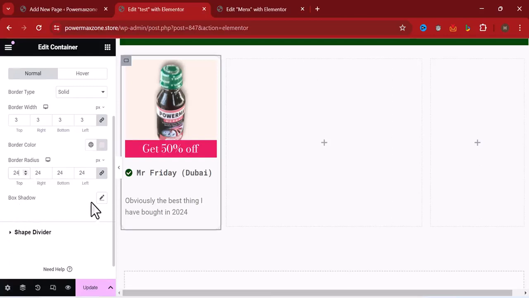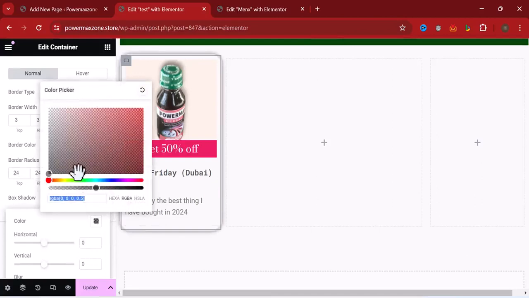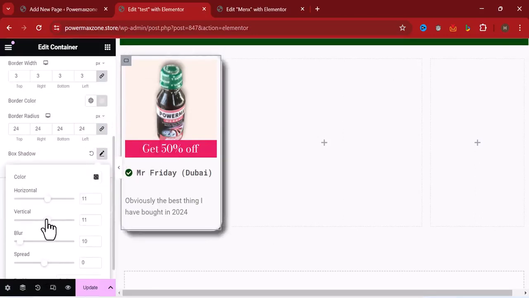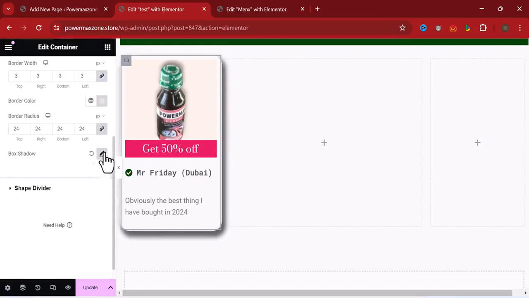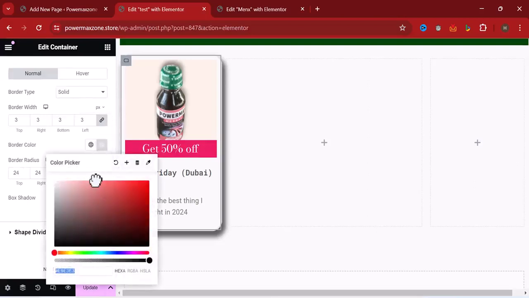Okay, now come to where we have our shadow. You can increase the shadow color and choose where you want your shadow to swing towards. As you can see, the shadow shows on the horizontal, as well as on the vertical. You can choose how you want it to spread. You can choose the color of this.